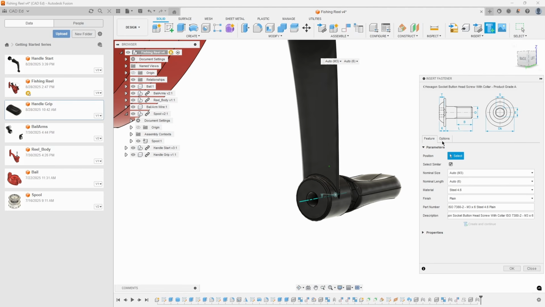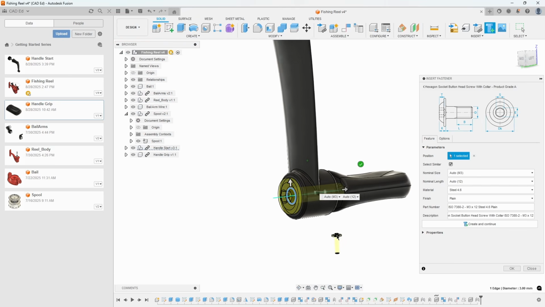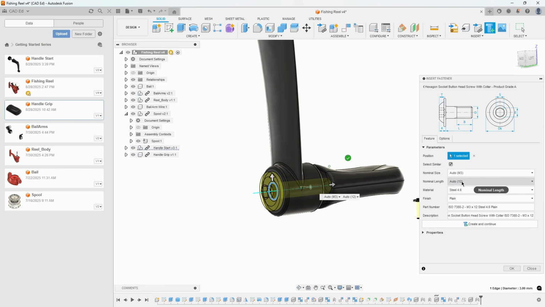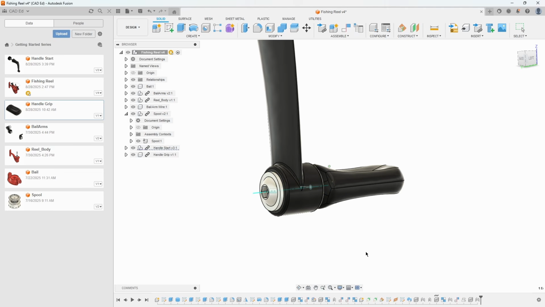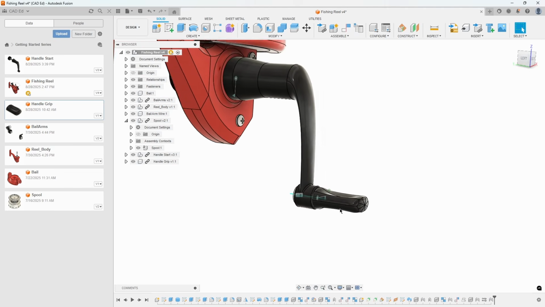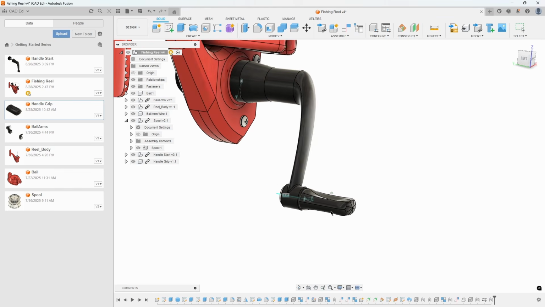Refer to Exhibit 7. Hover over the hole in the handle, and the appropriate fastener size will automatically be selected. Click to place the fastener, then set the nominal length to 16 and click OK. Observe how the fastener automatically creates a rigid joint when you rotate the handle.